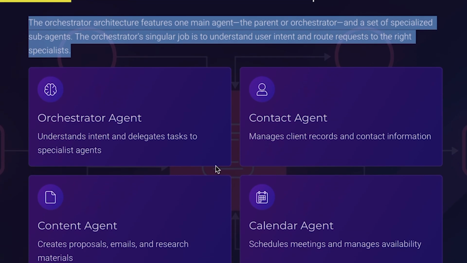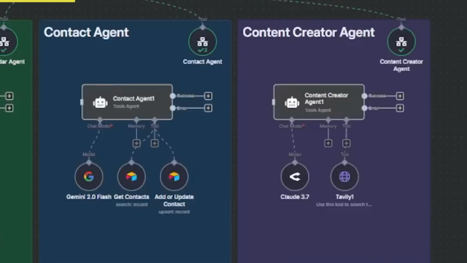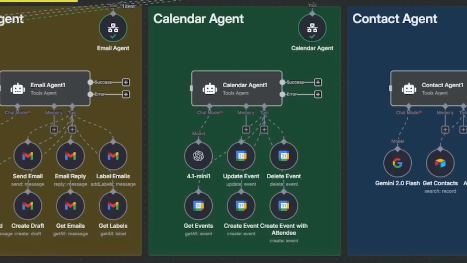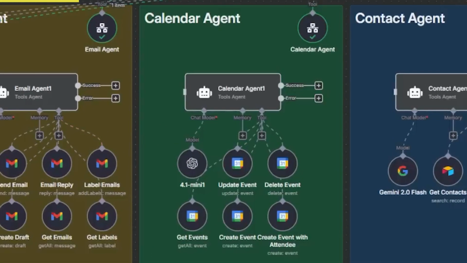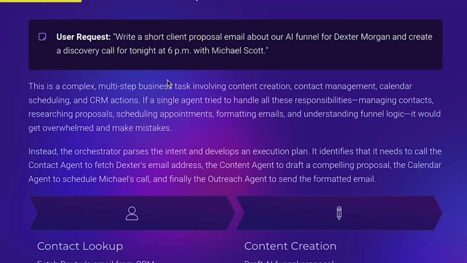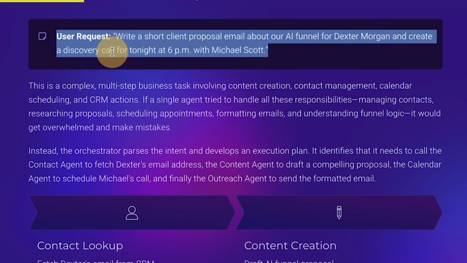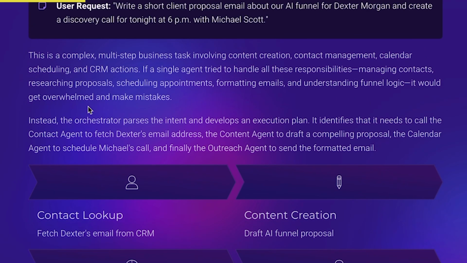So the orchestrator agent understands the intent and then delegates tasks to specialist agents. The contact agent manages the client records, the content agent creates proposal emails and research material, and the calendar agent schedules meetings and manages availability. A real-world example of this: if you were to write a short client proposal about our AI funnels for Dexter Morgan and then create a discovery call for tonight with Michael Scott, what it would do is the orchestrator parses the intent and develops an execution plan.